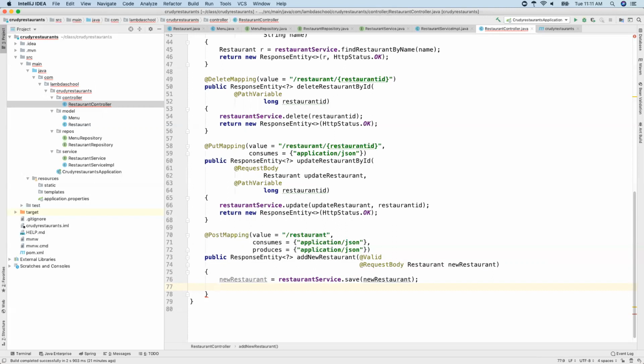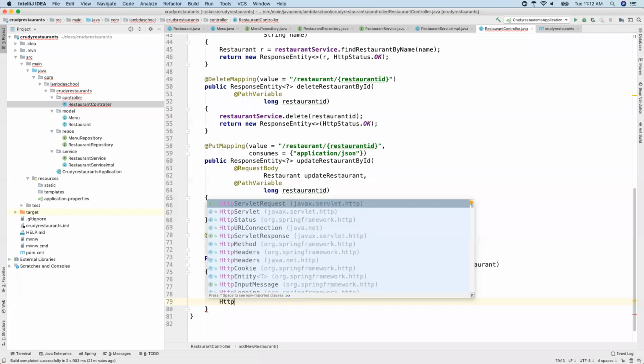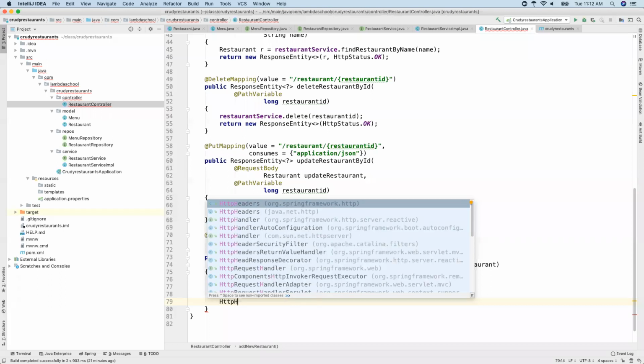So we've just created a new restaurant. Well, how in the world is the client supposed to find that new restaurant? In other words, what is the restaurant's ID? Well, here's how we go about doing that. We're going to set the location header for the newly created resource. Okay, so let's create an HTTP header.